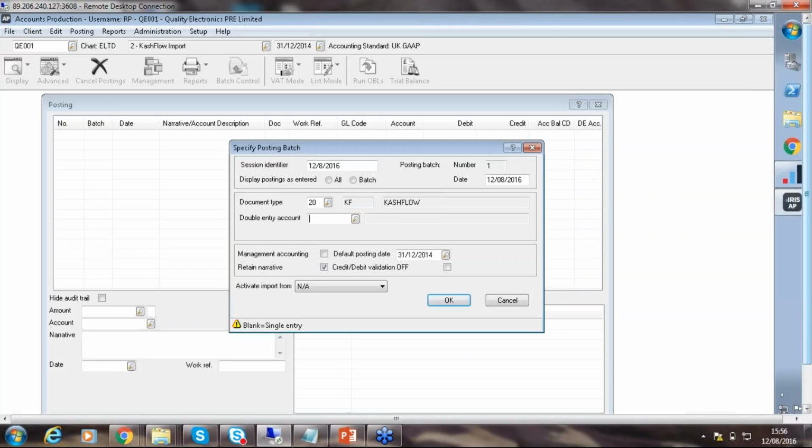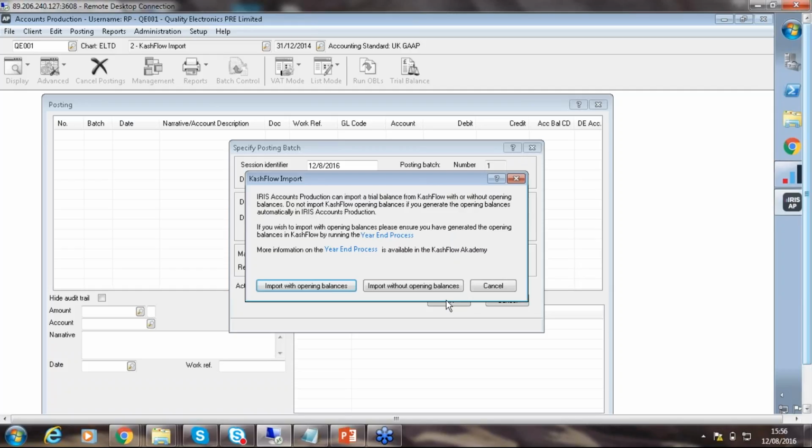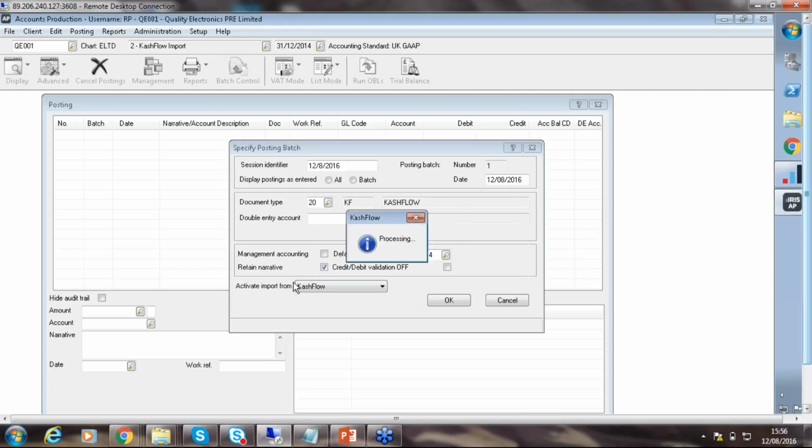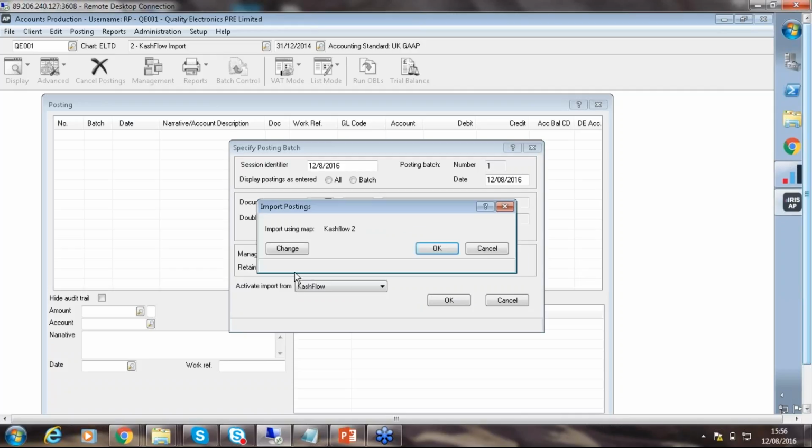I choose the document type 20 for KashFlow. We do an active import from KashFlow, and it'll ask us if we want to bring in opening balances. Now this depends on where we are in the year-end process in KashFlow. If we run our year-end process report, we'll have our journals and be able to bring through all that information. So I'm going to import with our opening balances, and I'm going to use the map KashFlow 2.